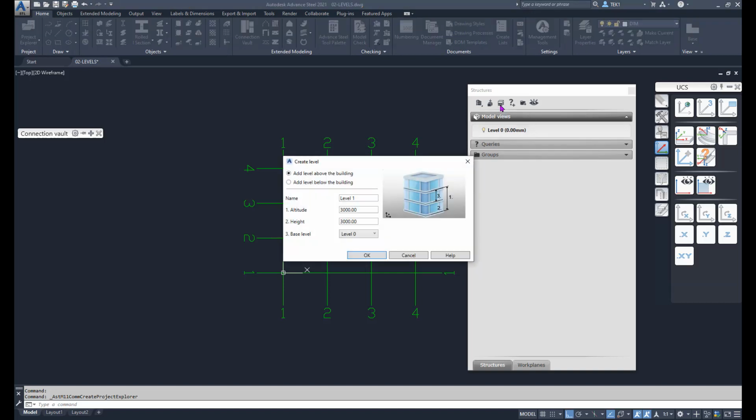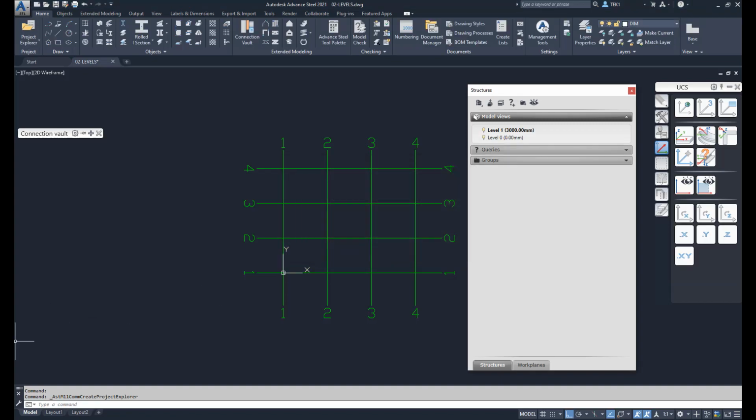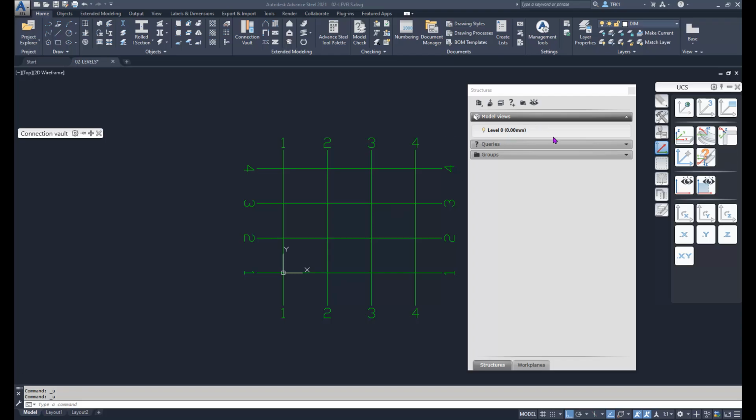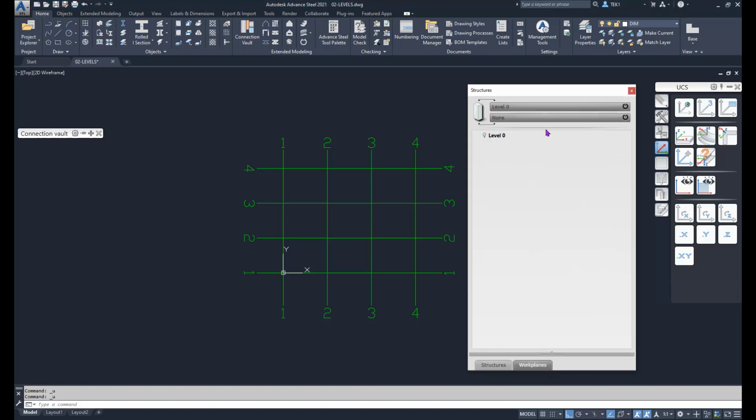So click on the level button again, and this time it comes up with the level name, a default name. You can edit it. The altitude and height, we are going to accept the default and say OK. When you create a level, a work plane is also created by default. You can see that it's created by default here. So you can switch it on and off.